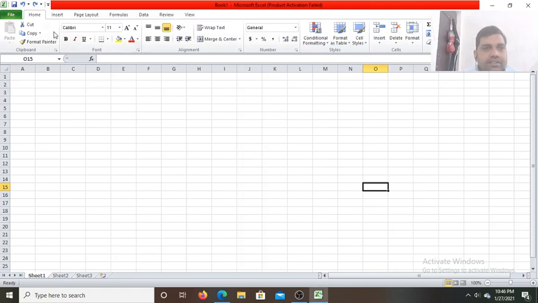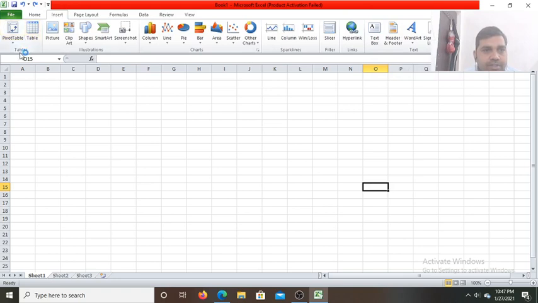Now after that, this is the cells group, to insert cells, delete cells, format cells, and the editing group. Now next is the Insert tab. There you find the tables group and the illustrations group, to add pictures from a file, from clipart, and different shapes. This is the charts group, to convert the data of the Excel into a chart. This is the sparklines group, this is the filter, this is the links group, this is the text group, and this is the symbols.